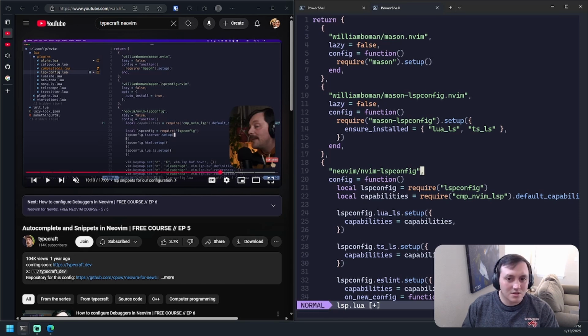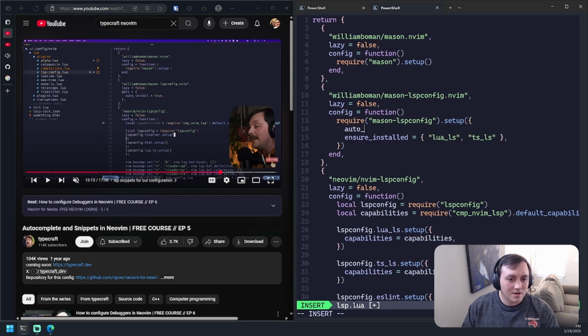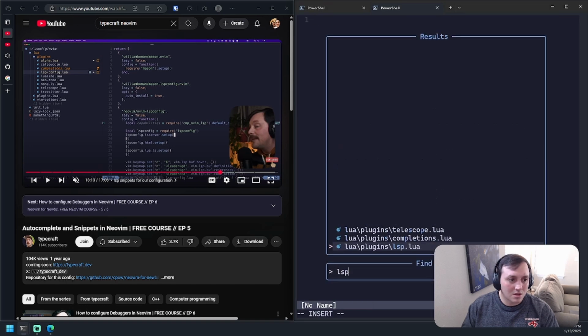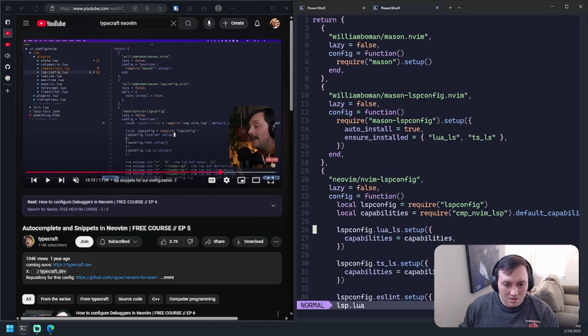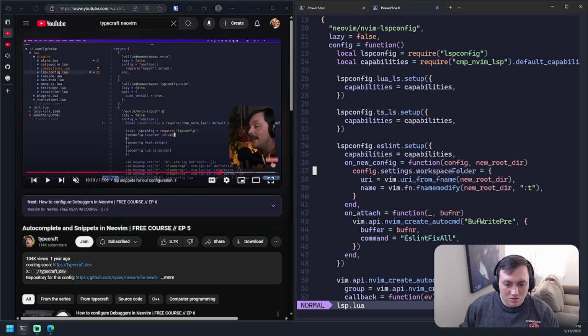He also changed this to be lazy equals false. And then he also changed this, huh? I think the options is the same thing as doing auto install equals true. Yeah, this should be working.